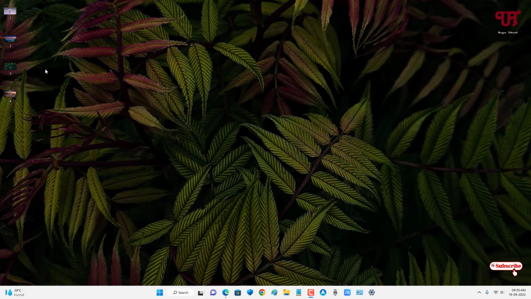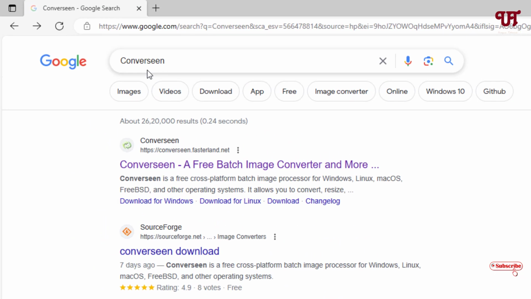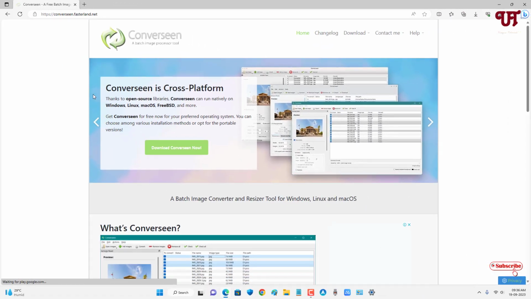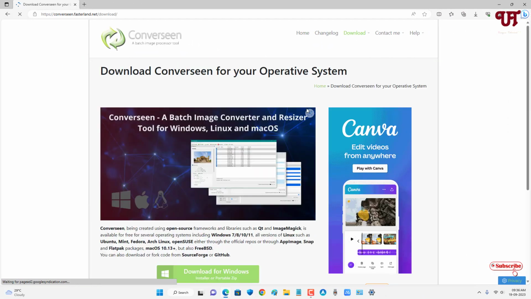In order to convert or resize multiple image files on your computer, what you need to do is just open any web browser and in the Google search, search for an application named Converseen, and the first result will be its official website. Just click on it. Now you can see a download option. Just click on it. Now just scroll down below.